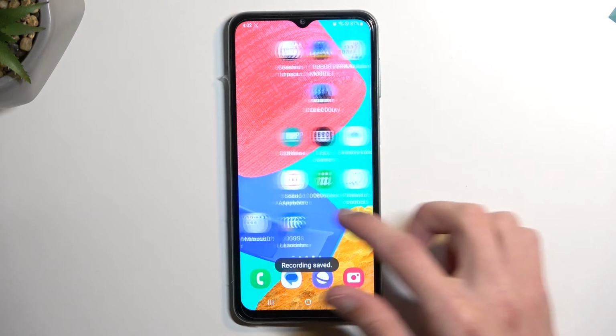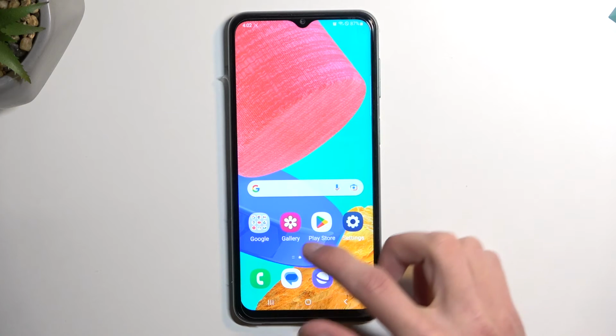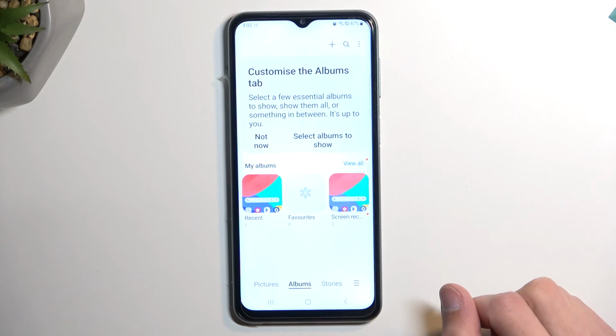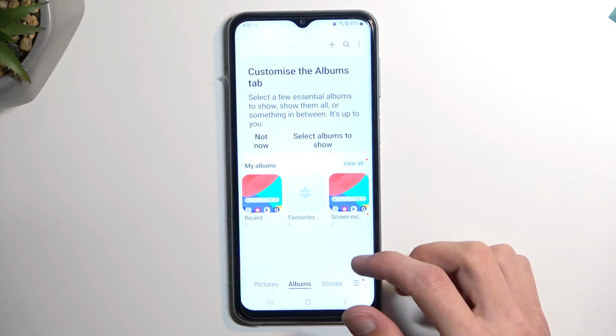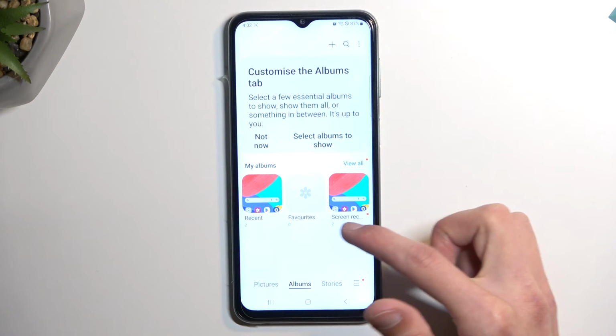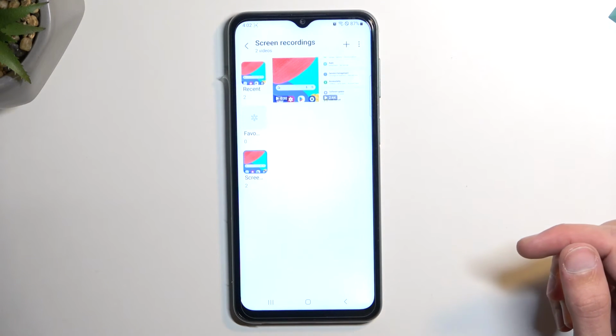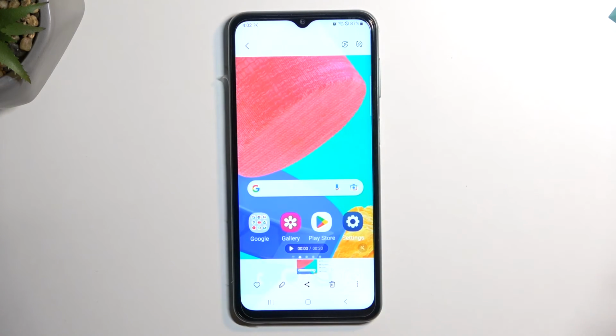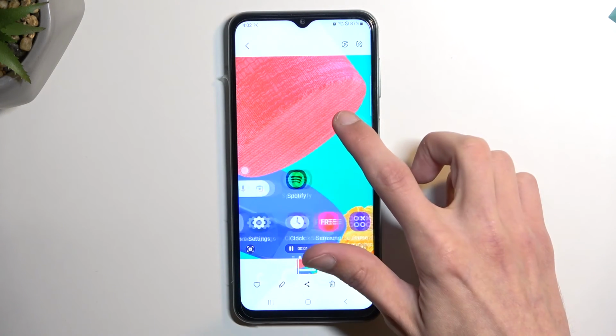Once you stop it, it gets automatically saved to your photo application or gallery application, as it's called here. And you can find your screen recording under albums in a folder called screen recordings. And you can see there is one right here, which is the one that I have captured.